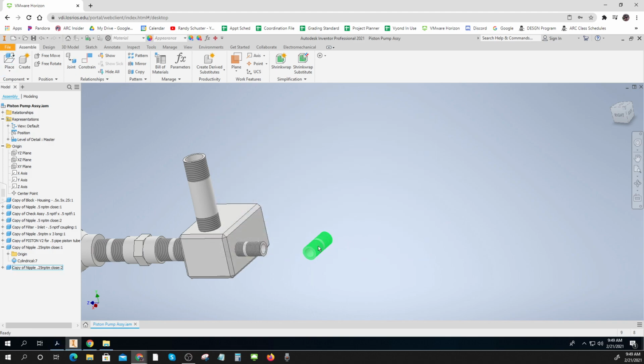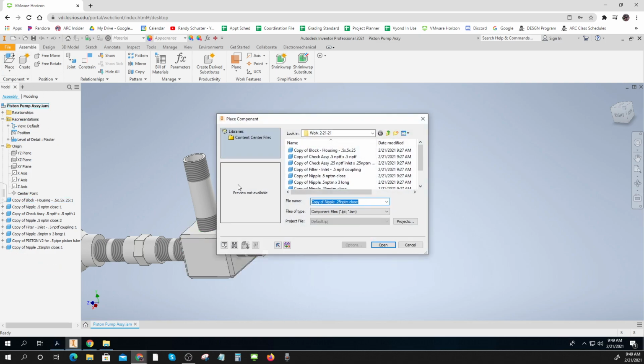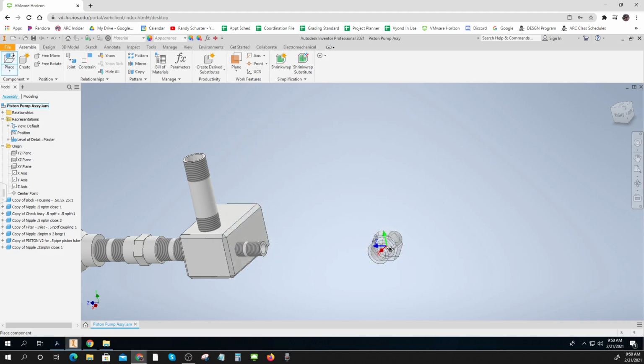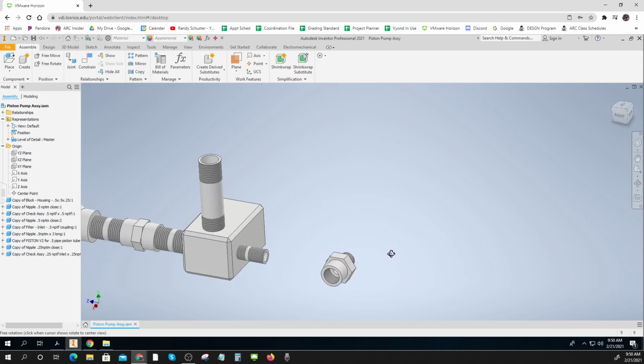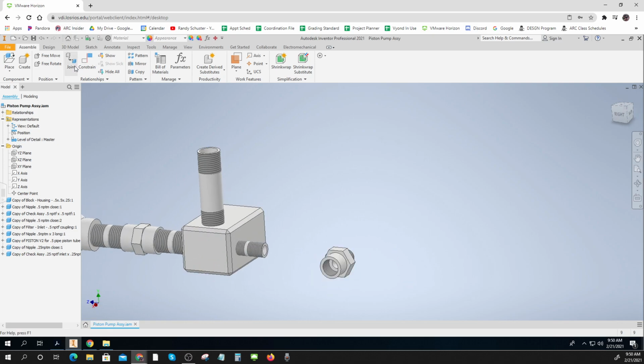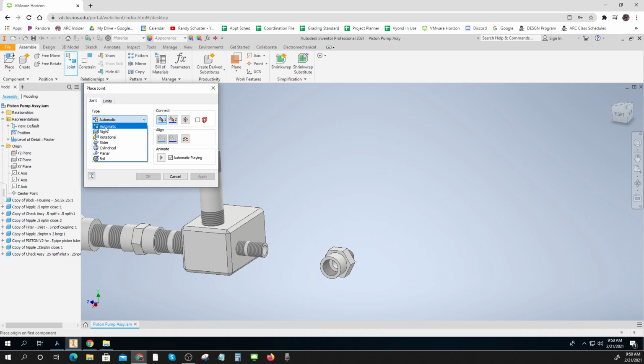Oh, I just pulled the wrong one. Let me get the right one. Check assembly, 1/4 inch. And I'm going to hope I get, yep, it's going to go the right way. So if I join cylindrical, my female and male, oh, it's going the wrong way.